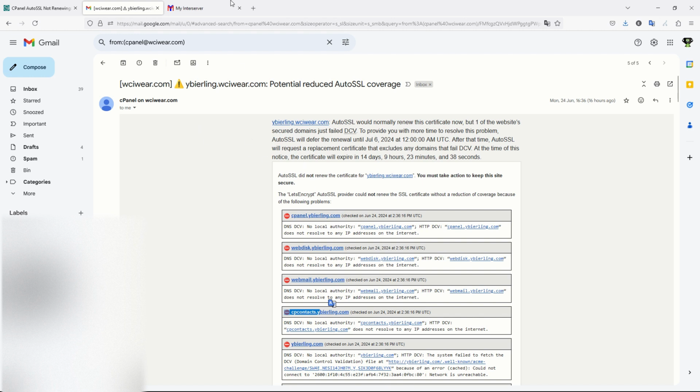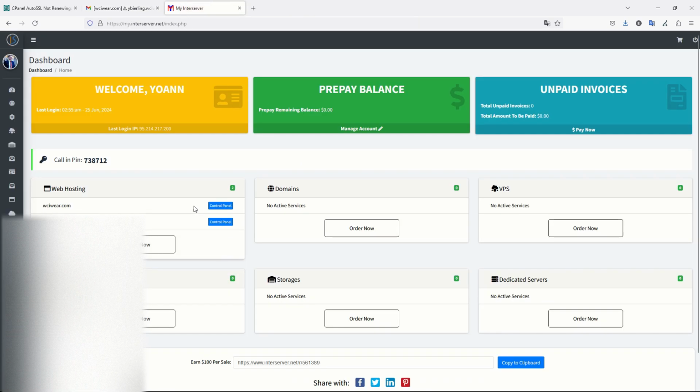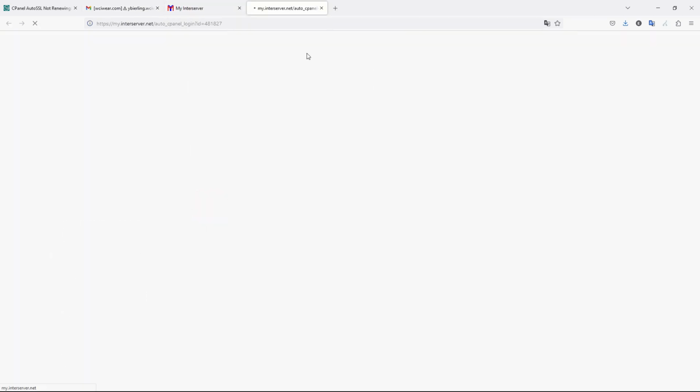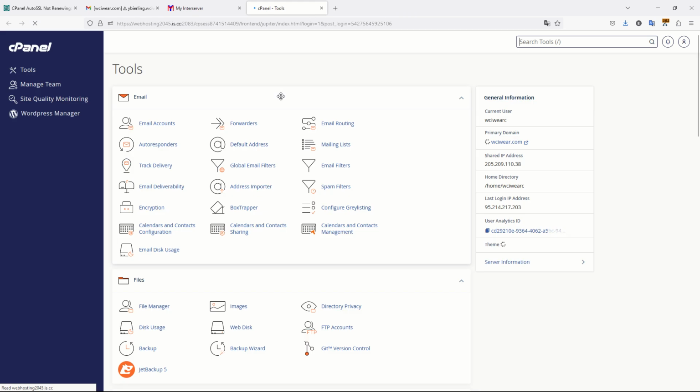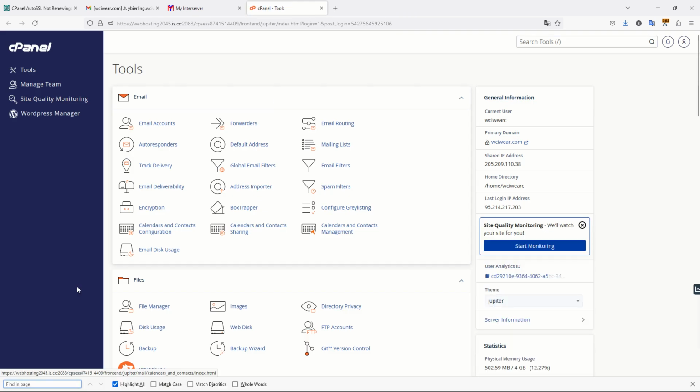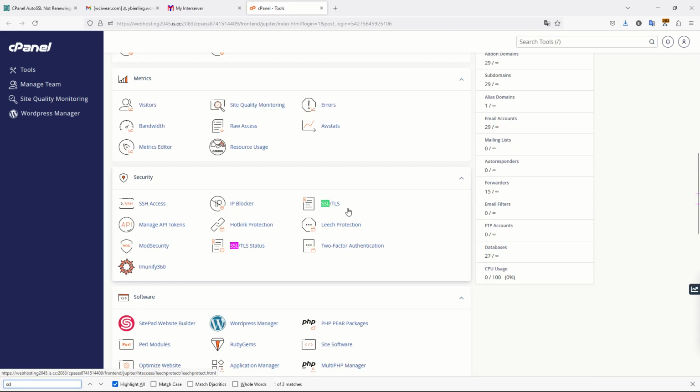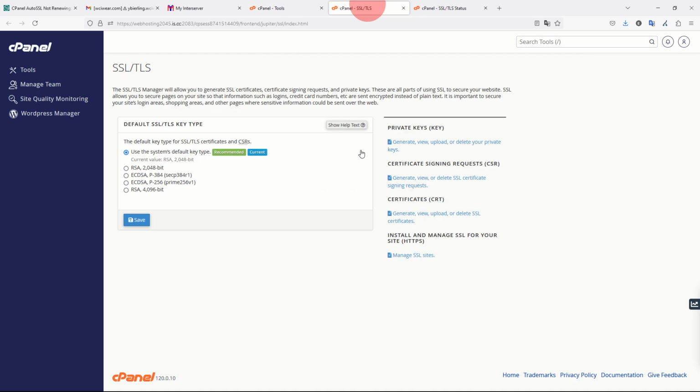So what you have to do, it's pretty simple. Simply go to your hosting. For example, in my case, it is on cPanel. So open your cPanel and search for SSL. Here you have two different SSL screens. On the first screen, simply open all the options you have here: private keys, certificates, and install and manage SSL.